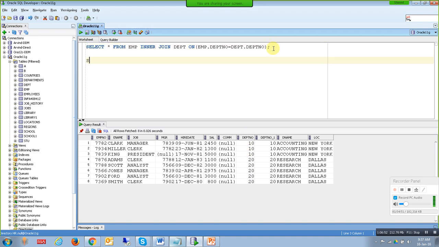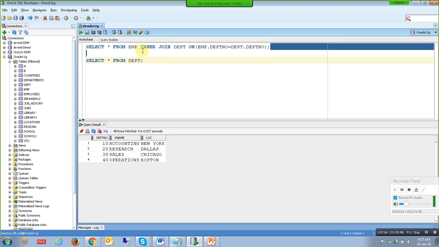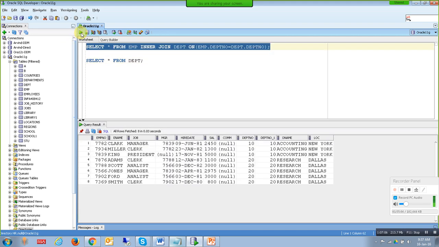10, 20, 30, 40, 4 departments are there. But when I see inner join, only common records I'm saying, right? And 10, 20 is common for both the tables. That's what it gives, only 10, 20 department number details. This is called inner join.